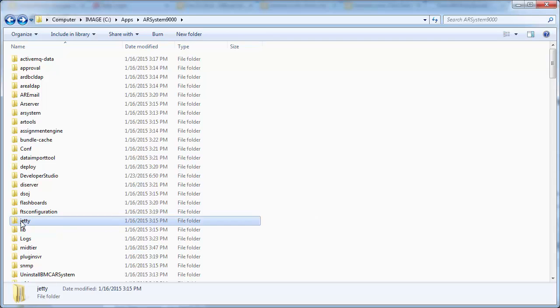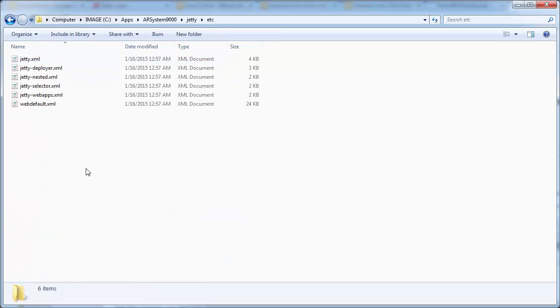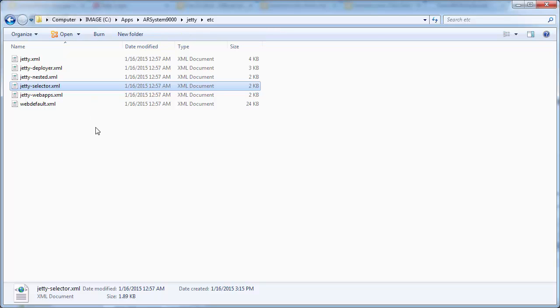First, by going into the Jetty etc directory to show its configuration files. For the purposes of this video, I'm going to focus on the ports used by Jetty and how to configure HTTPS. Both of those are done by editing the Jetty selector.xml file. So let's open it in a text editor.